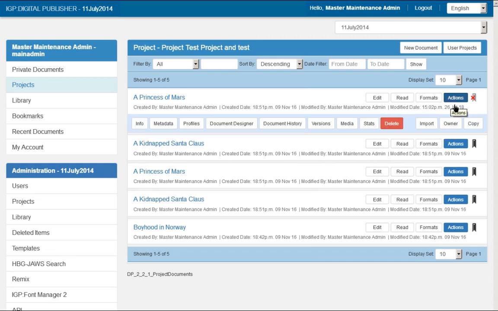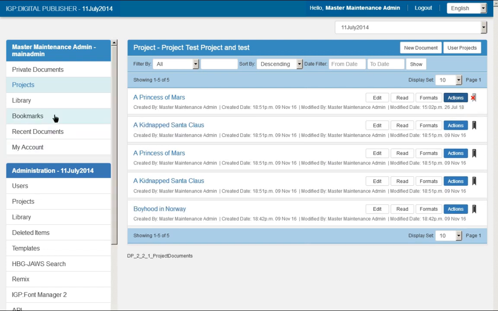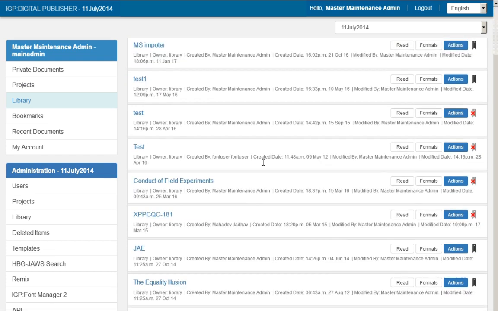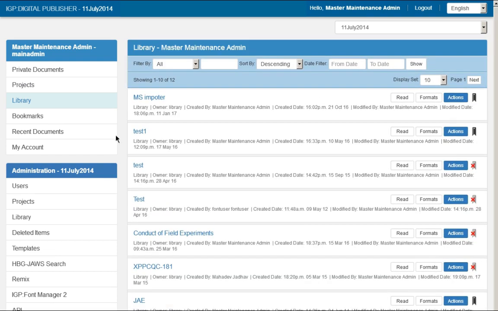The Library view allows you to see all documents that have been completed in production and have been assigned for archiving. These cannot be edited unless they are moved back to a project. You can update and maintain your personal account details and change your password at any time.